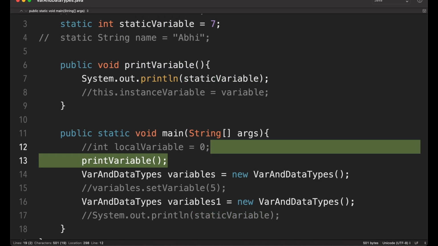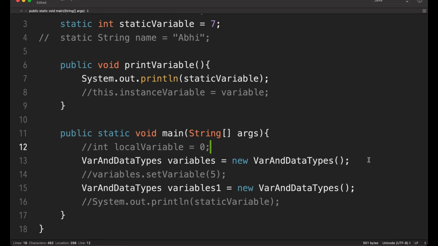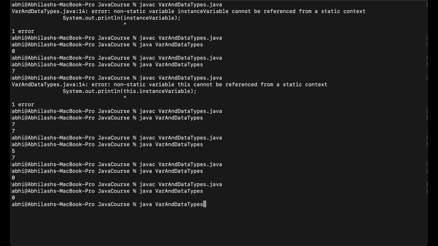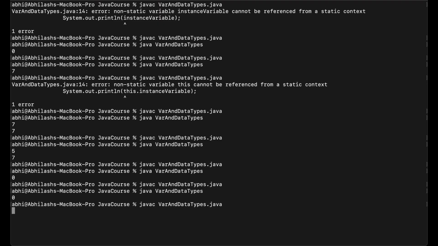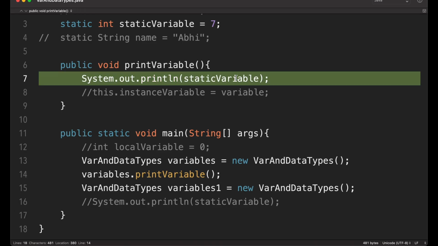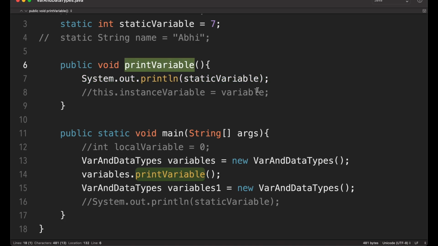Okay, a non-static method, we cannot directly call, we have to use an object reference variable for that. Now let's see what will happen. Here we are printing only 7. It means we can access a static variable in a non-static method also. Okay, so that's why it is called a class level variable.